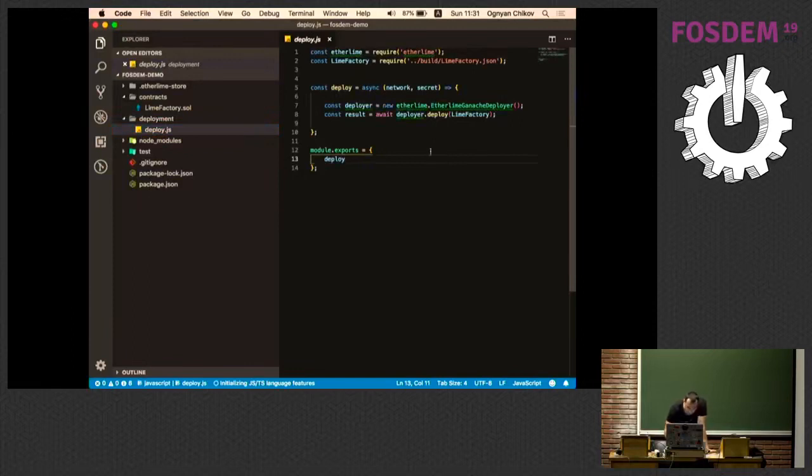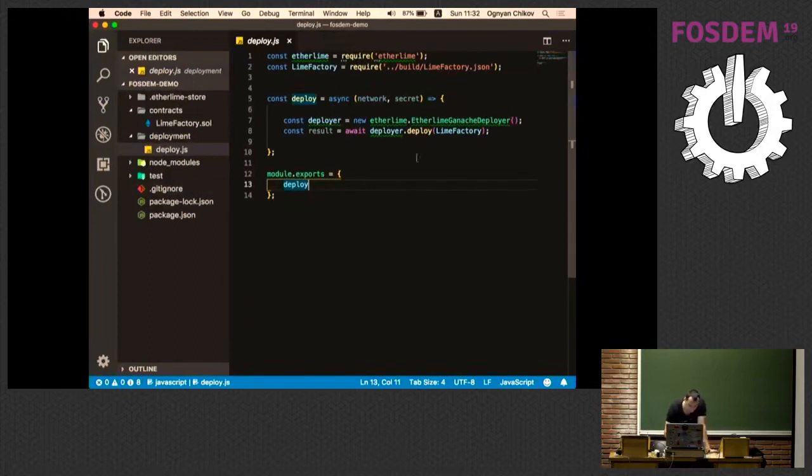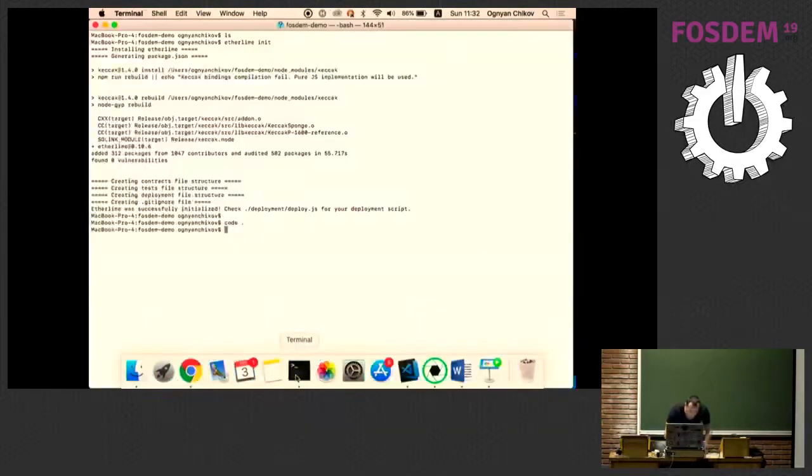Here you can see that I already have a deployment scenario. This is the file where you can put your deployment scenarios. Maybe I will zoom in a little bit, and I will hide this one. You can see that I'm making a deployer that is a new instance of the EtherlimeGanacheDeployer. What does this deployer do? This deployer knows about your local blockchain network that you can run with a single command. How can you run this blockchain network? I'm going to show you right now.